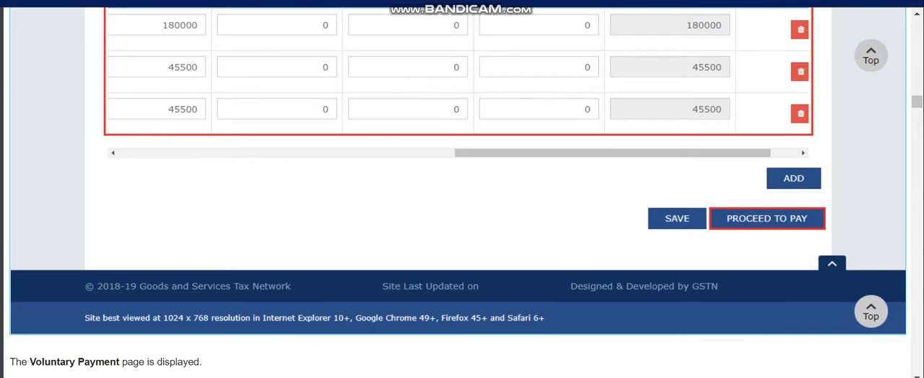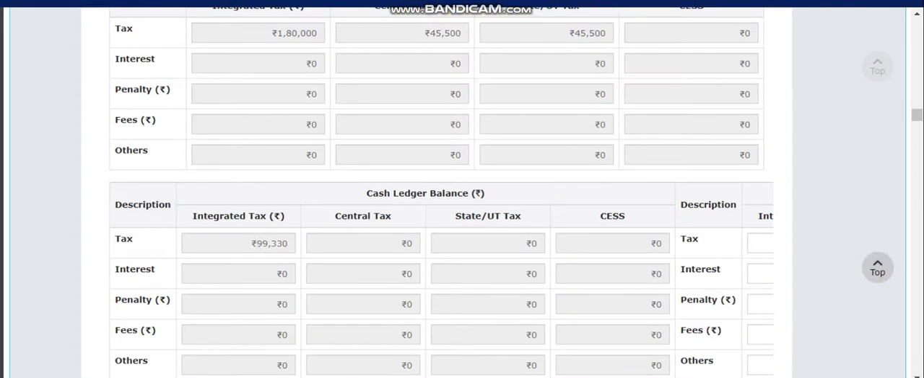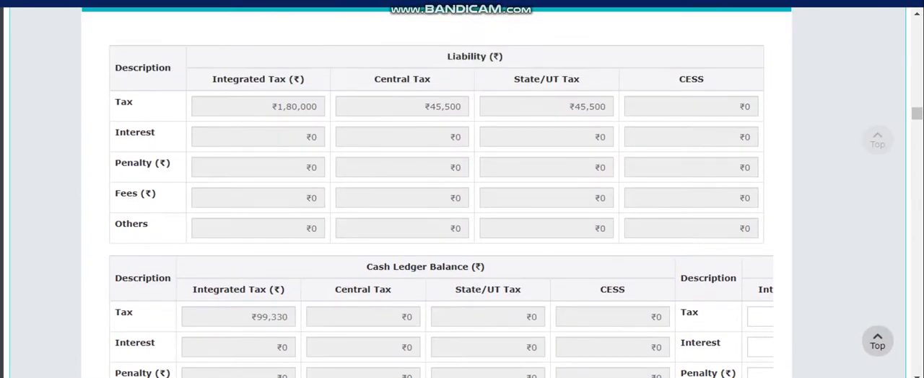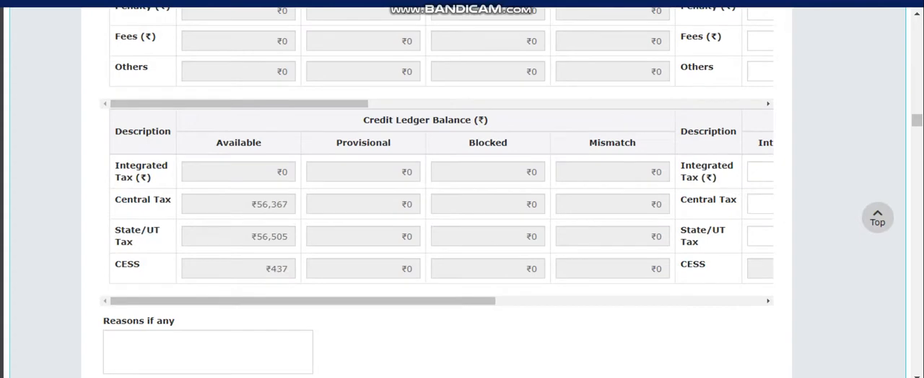After entering the amount, you can click on the Proceed to Pay button, and the system will take you to the payment page. The payment page shows you the liability, whatever you have entered in the DRC03 page. There are multiple ways by which you can make the payment. Let's say you want to make a partial payment from the cash ledger itself. You can see on the screen I have 99,330 as IGST tax. I will make the partial payment from my ledger balance itself, and even if you have a credit ledger balance, you can utilize that too. So in this example, we'll be utilizing the cash as well as the credit ledger.